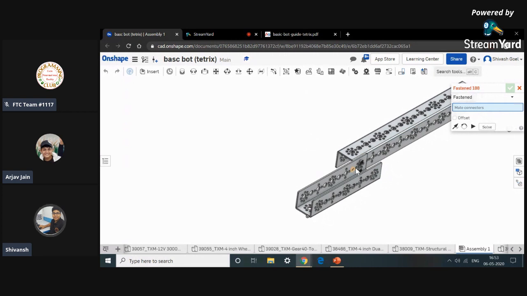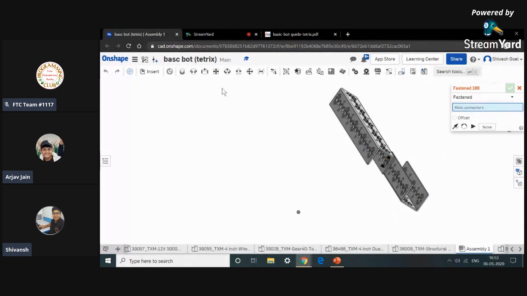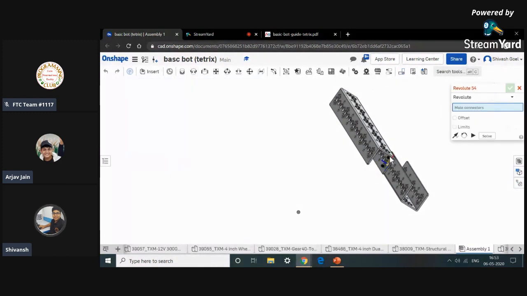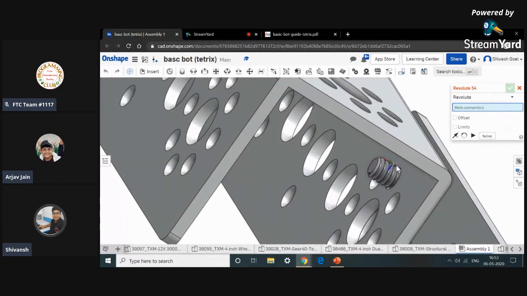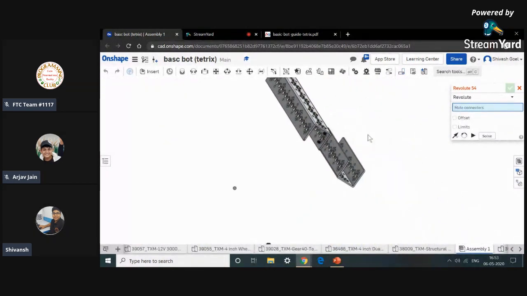Now we have to insert the cap nuts in this screw so that it would be fully tightened up. So we'll just click on this option, revolute mate. It means that it will revolve the cap nut on this screw, and it would be tightened up. I'll show you how to do it.